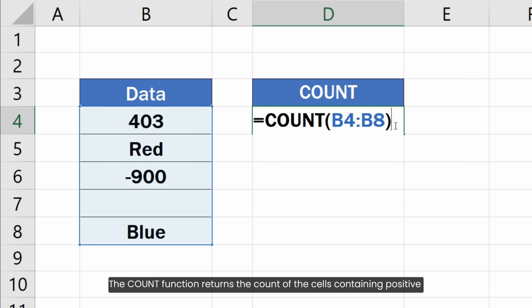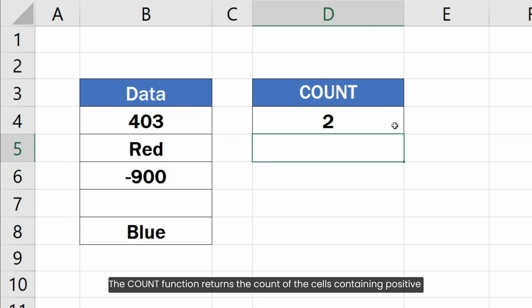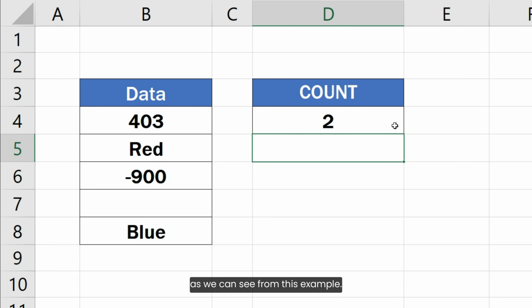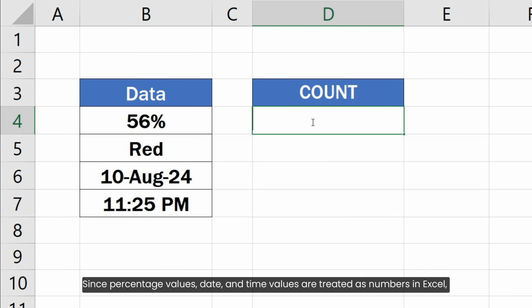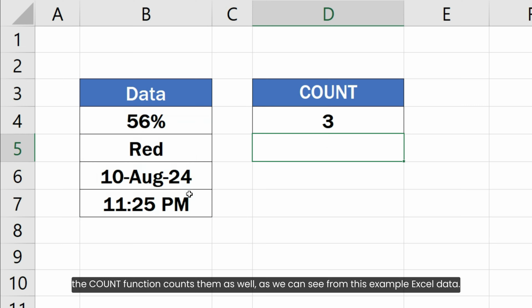The COUNT function returns the count of the cells containing positive as well as negative numbers and ignores the blank or empty cells, as we can see from this example. Since percentage values, date and time values are treated as numbers in Excel, the COUNT function counts them as well, as we can see from this example Excel data.